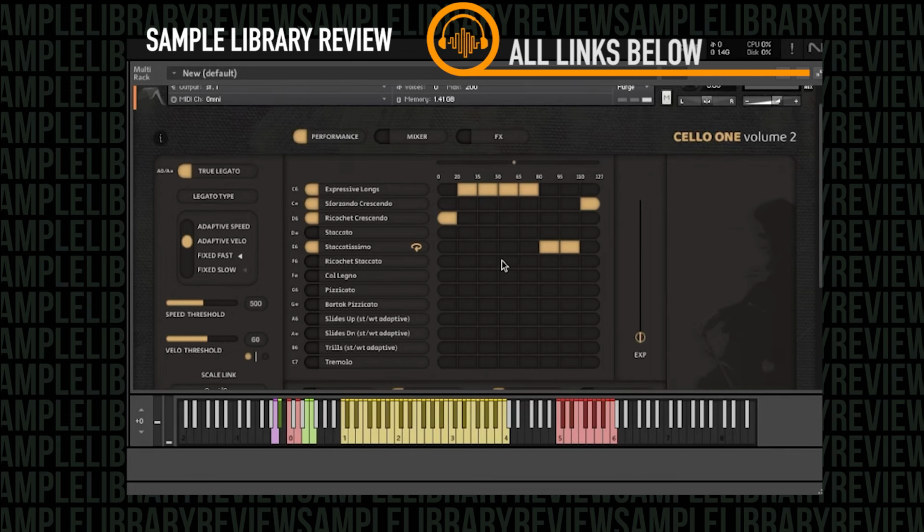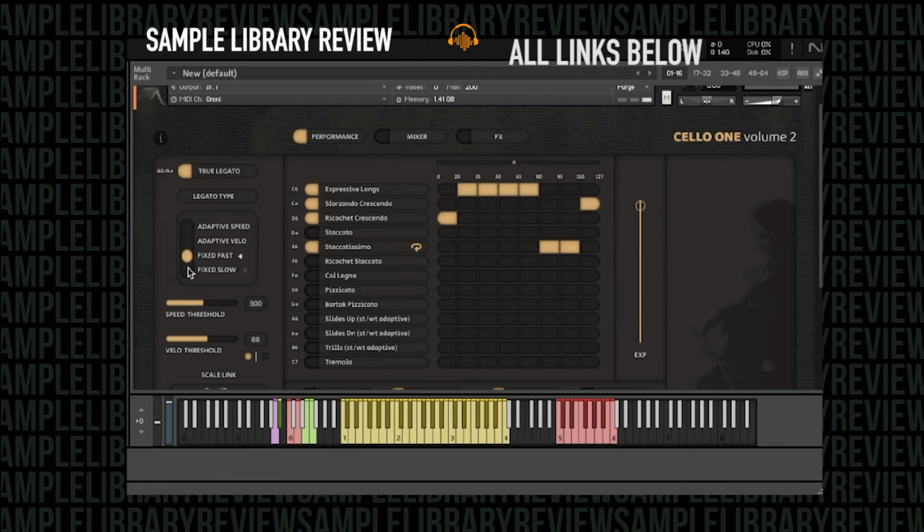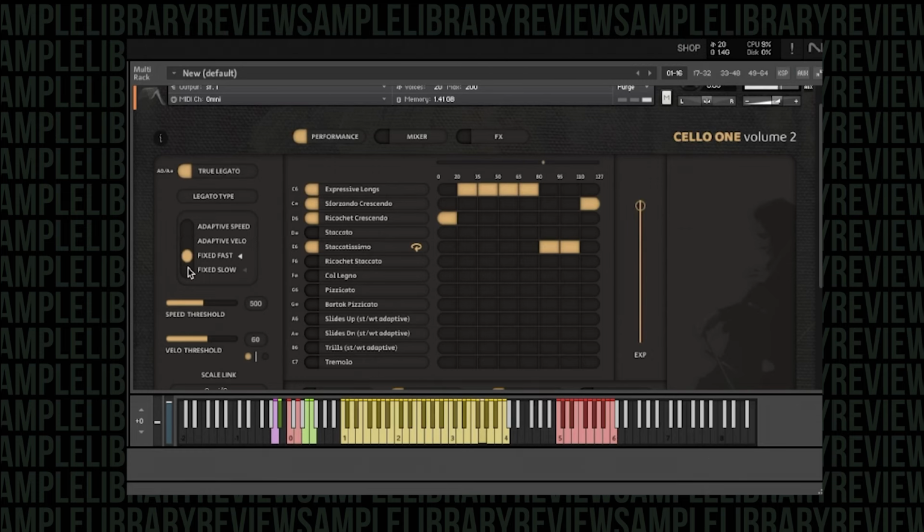Now, some of this might look a little confusing. We have expression over here, which defaults to your mod wheel, so that'll be CC01 to go through the dynamics. You can enable and disable legato here, and then we have adaptive legato. So let's say I want it just to be fast. Just slow. More of a portamento slur there.